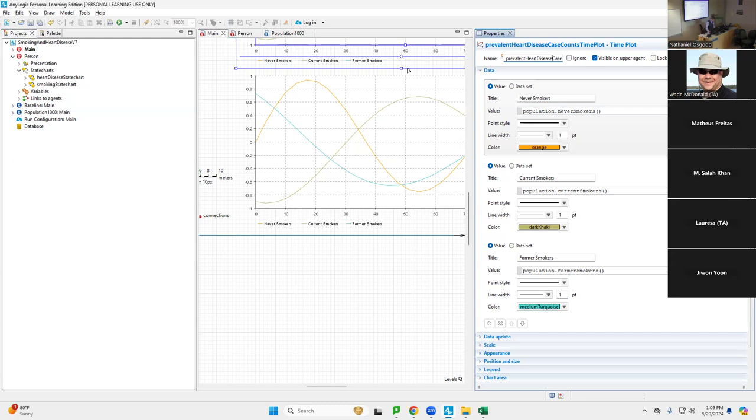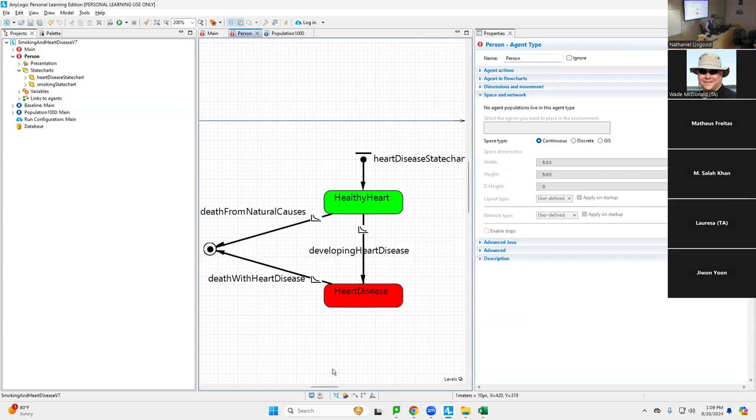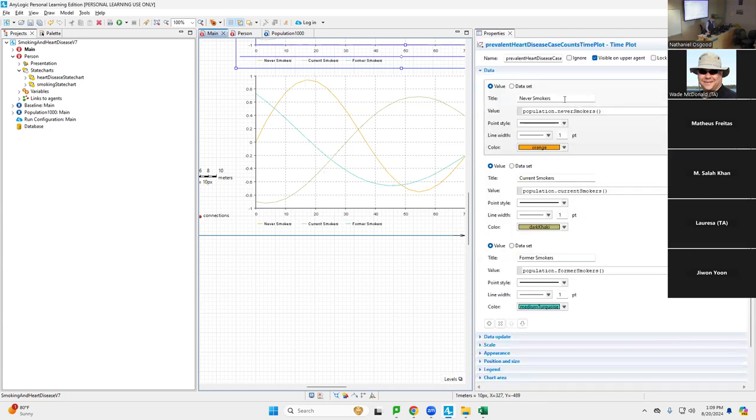And for this upper one, instead of saying never smokers, what will it say? If I want to report on people's heart disease status, what will the two things on which it will report say? Healthy heart, heart disease. Yeah, healthy heart and heart disease. Or maybe we call it no heart disease and heart disease. So we can say no heart disease.